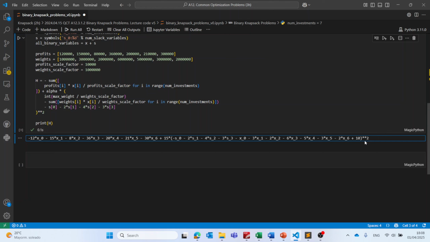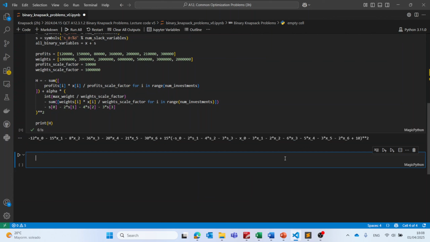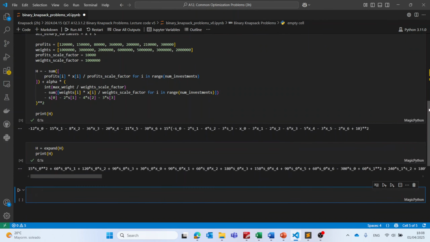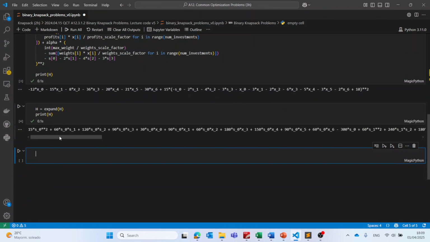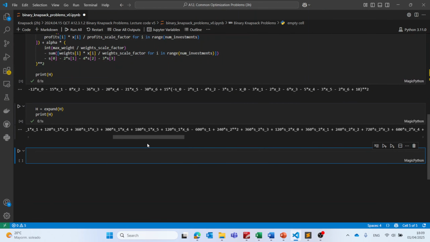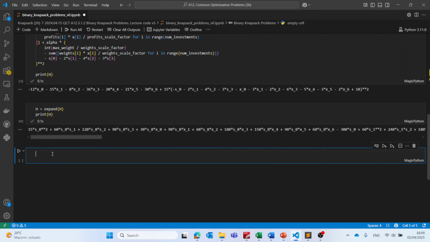What we will do now is, because we have this squared and we also want the quadratic part, because we want to construct the QUBO, we will just expand the Hamiltonian. Let's just print it. So here, as you see, we already have the quadratic terms. So we expanded all the Hamiltonian. This is such a long mathematical expression.